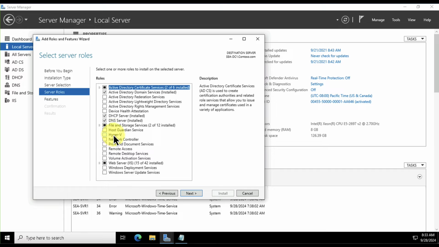Now, the key ones that you're going to want to take a look at is Active Directory Domain Services, and you can see that that's already installed. I've previously covered that in a couple of videos that I produced, and I'll put the links below in the description for that. Other things that we've got of interest, DHCP and DNS.